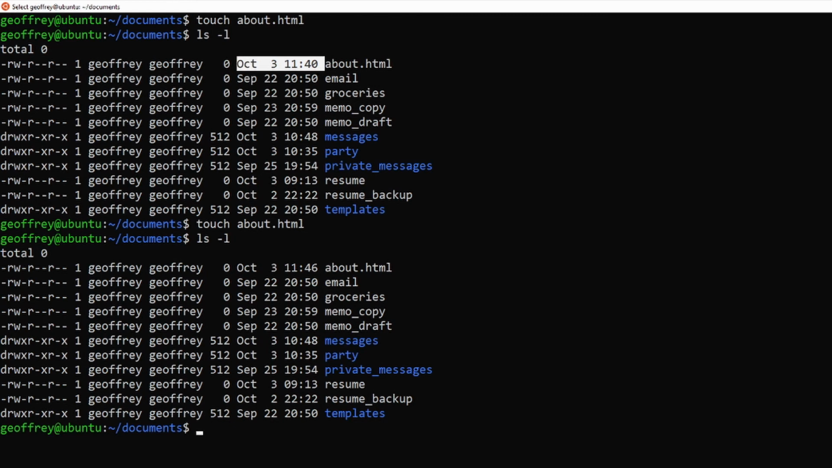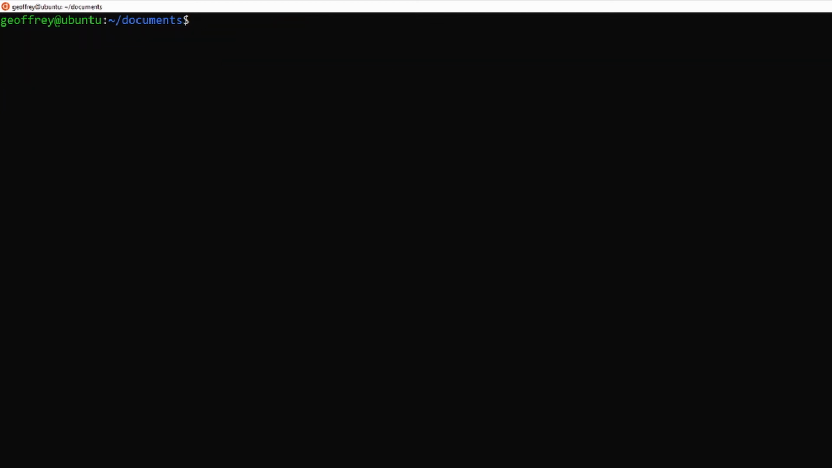So passing the file name of a file that already exists causes the touch command to change a file's access or modification timestamp. It's important to note here that the touch command does not change the contents of an existing file, just the timestamp. Let's clear the screen. Of course, like other commands, we can touch multiple files at a time as well.